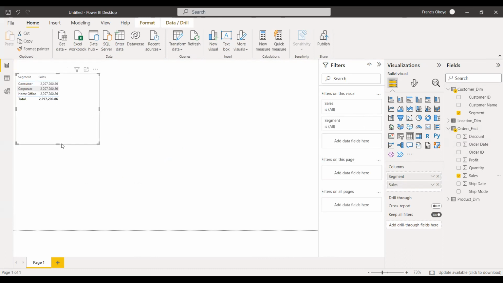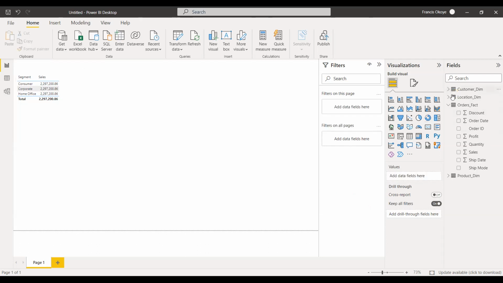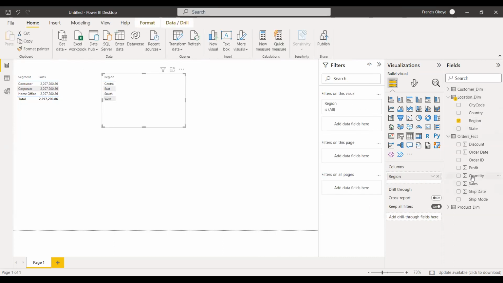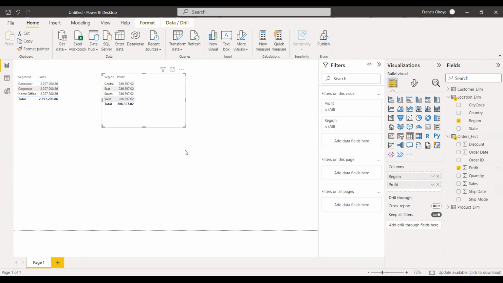What did you notice? It put the total for everything. Is that correct? It's summed up. Let me take another one. Let's say, for example, I take region. Let me take, let's say, profits. Is this correct? No.